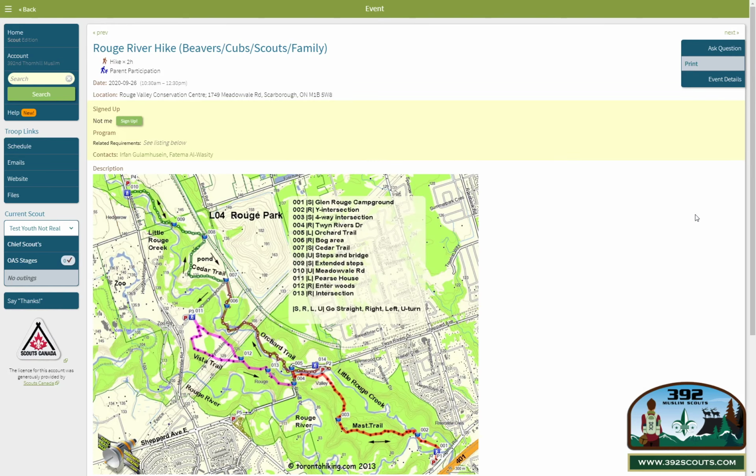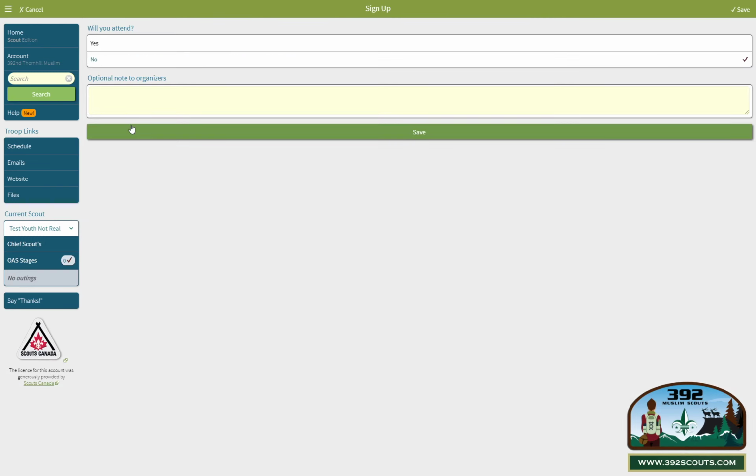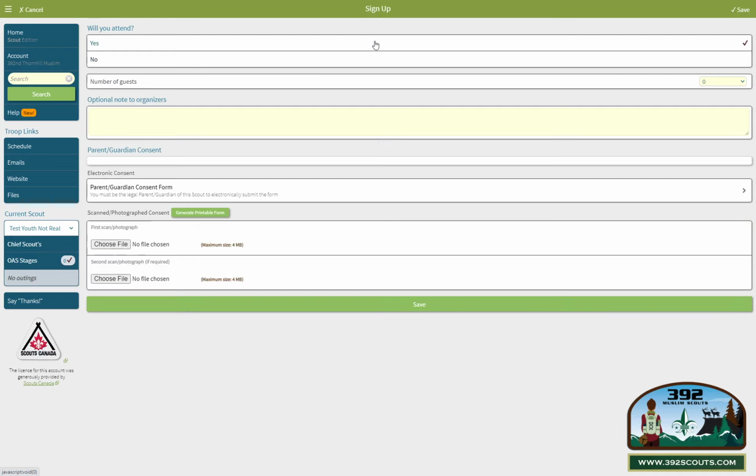Once in the event page, you will find all the relevant information associated with the event here. Navigate to the Sign Up button. This will take you to another screen where you can either select yes or no depending on whether you're attending or not. If you're not attending, all you need to do is select no and click Save. We, however, plan on attending this hike, so let's click yes.